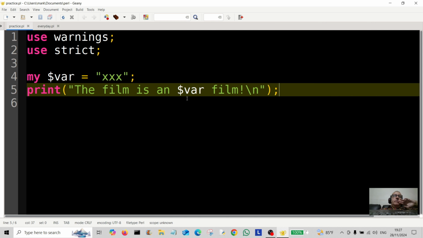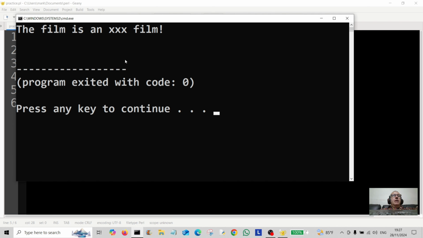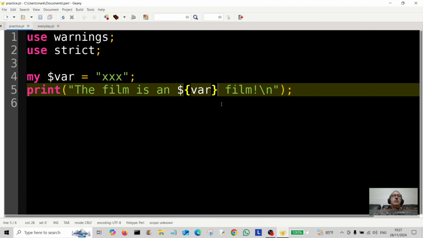Okay, there's another way to actually concatenate that. We can do it like this. Let's run it again. There we go. So that's another way of concatenating it into the string.